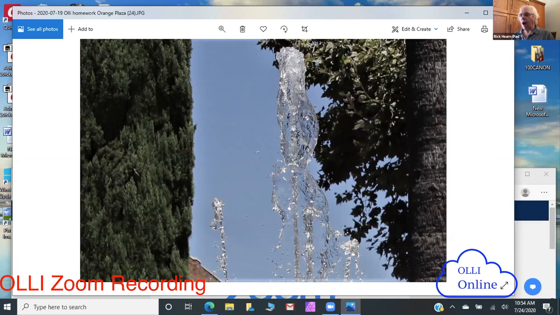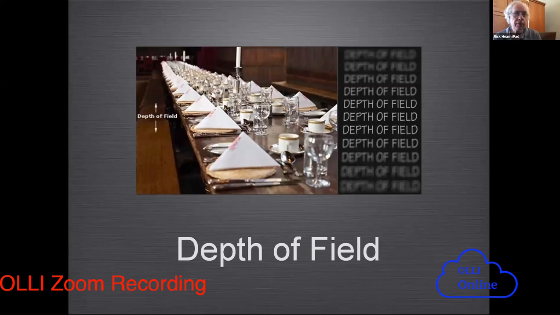If you take 5, amazing, I did it. I got you your full screen. Okay, so we're going to talk about depth of field.